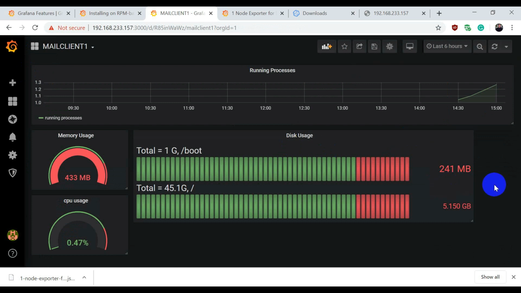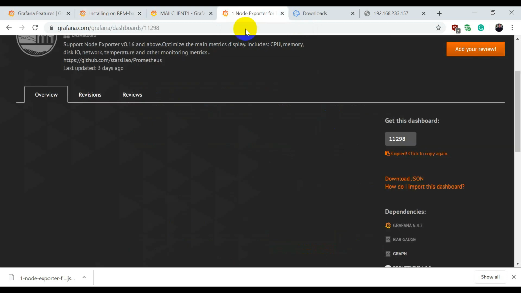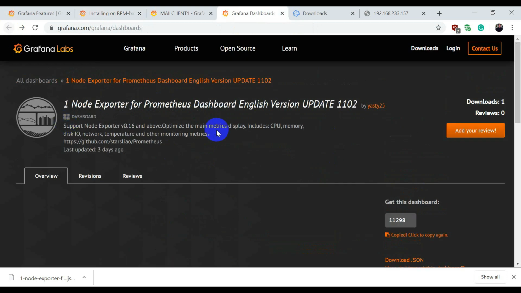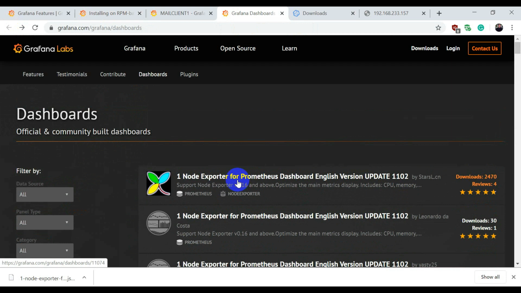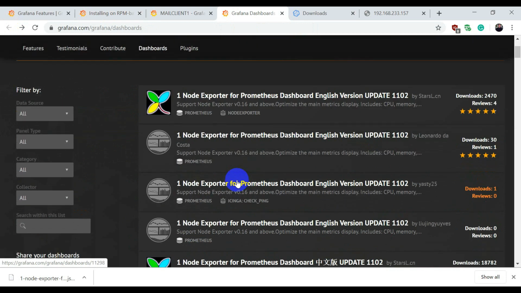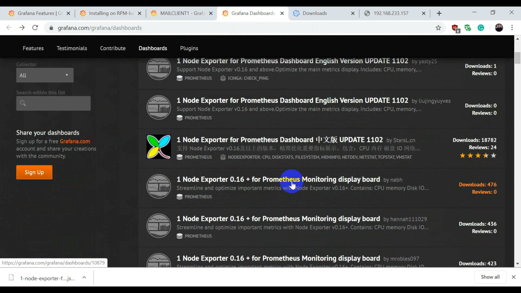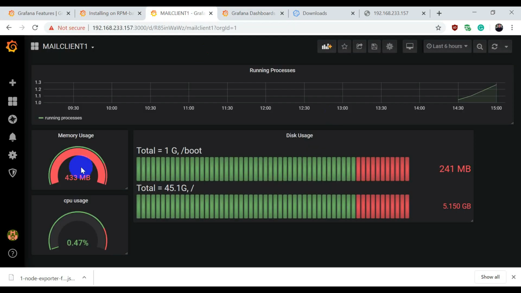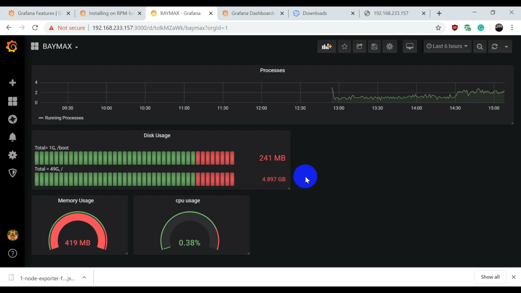So guys, this is how you can monitor your host. You can also monitor a group of hosts. You can monitor so many things. You can go inside the Grafana page where there are a number of built-in dashboards available, and you can download them and configure them on your Grafana and use them. So this is how you can monitor your host with the Grafana monitoring tool. So thank you for watching this video. Bye bye.